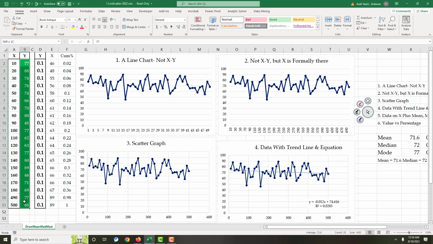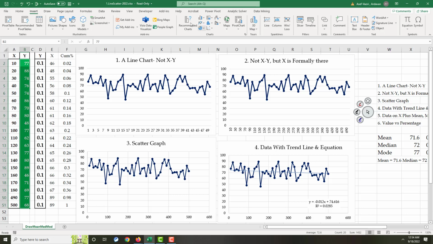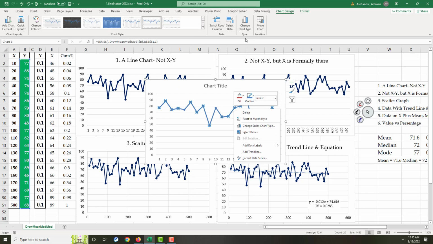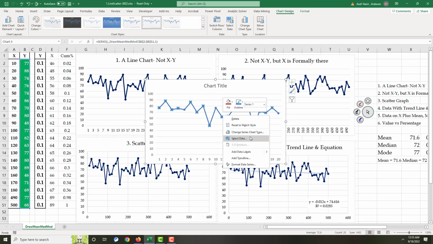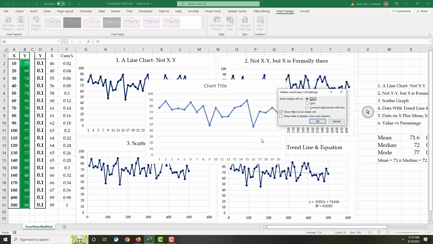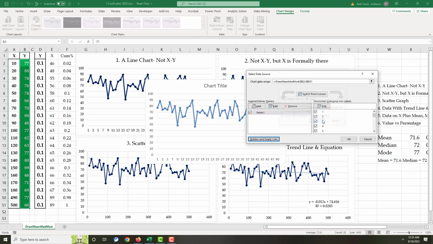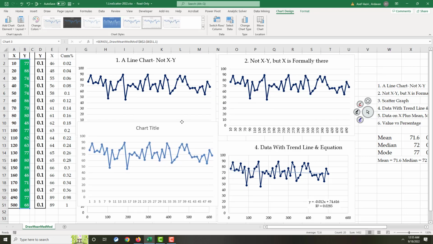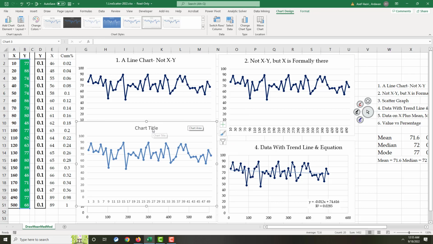I'll get this data, insert, I will go to line graph, and I draw it. Because I have hidden some of my data, I right click, select data, and I show hidden data, and therefore it becomes exactly like this graph. And I have put that title by typing here 1. Enter.